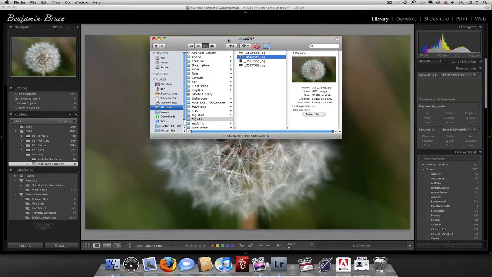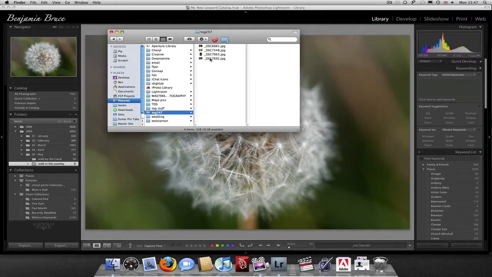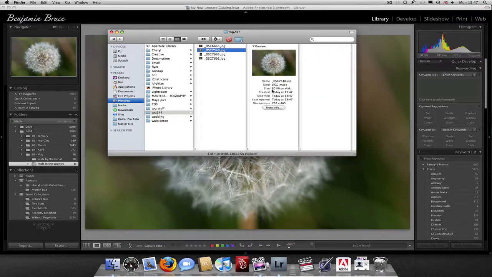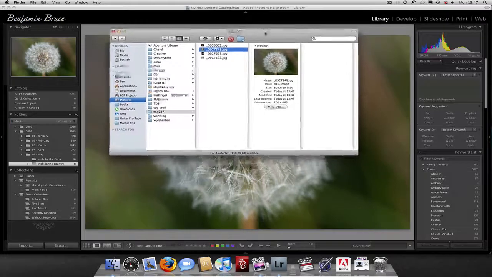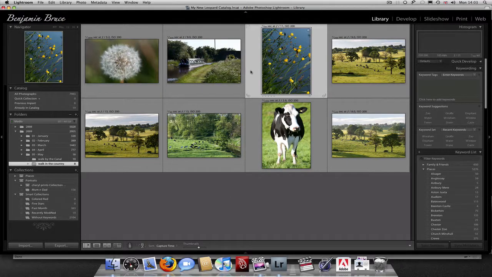The picture is exported into this folder in Pictures, tog247, and here's the picture, and we can see that the size is 80 kilobytes and the dimensions are 700 by 465, which is perfectly fine for tog247's website. Okay, now we have exported one picture, I'm now going to export another picture using the preset that we've just created. So I'm going to choose this picture to export.